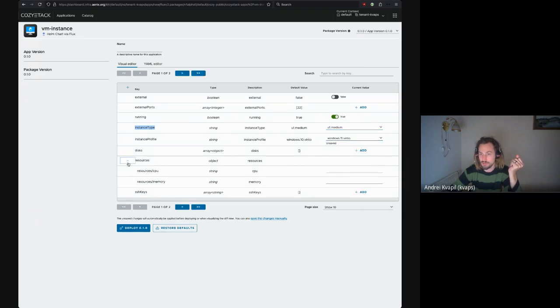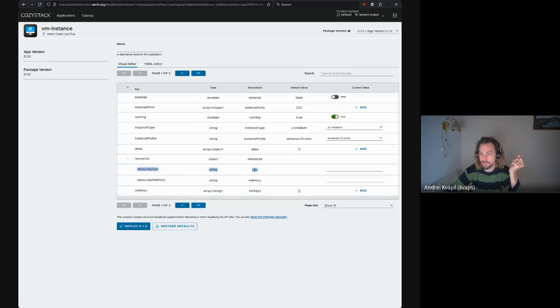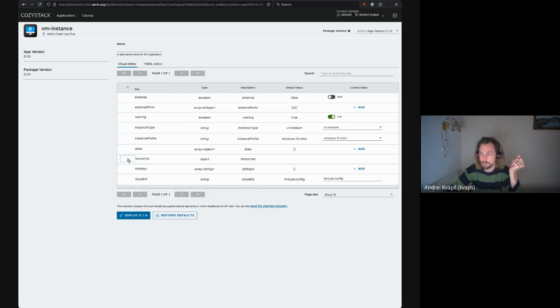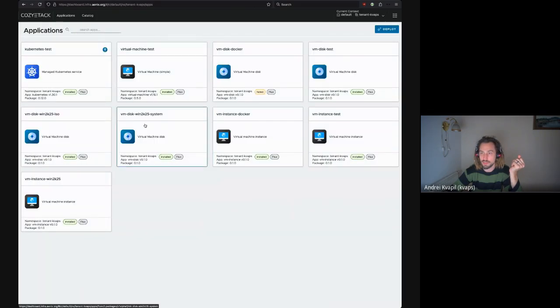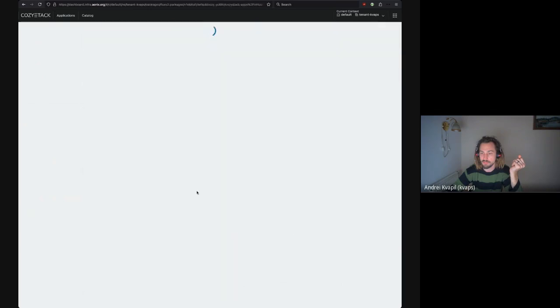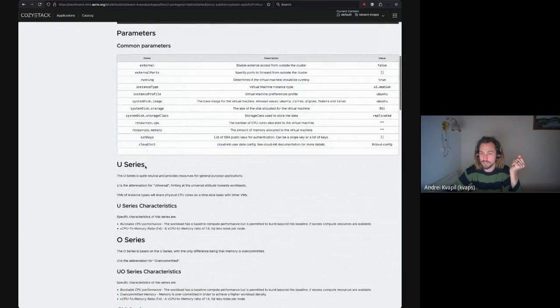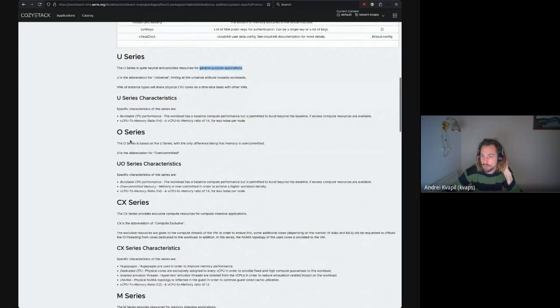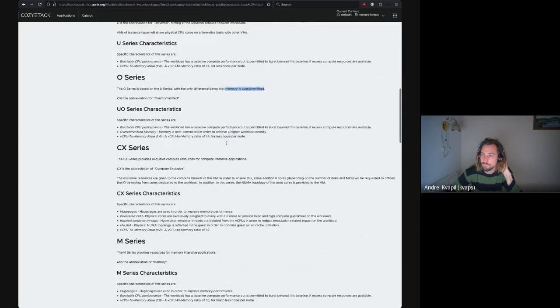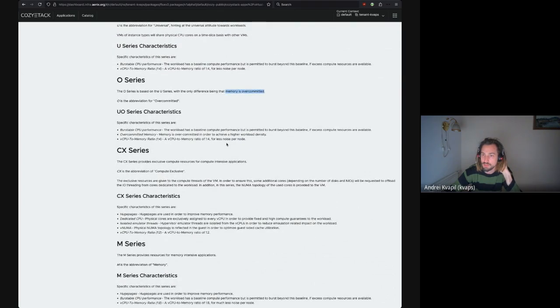Also, resources are now not a required field to specify the amount of CPU cores and memory you want to use. You can just choose a specific instance type. The types of instances are described at the phase when you're deploying a virtual machine. We have the U series, which are universal and provide resources for general purpose. We have the O series, but they have memory overcommit. That's probably a wrong description because I think CPU should be overcommitted.